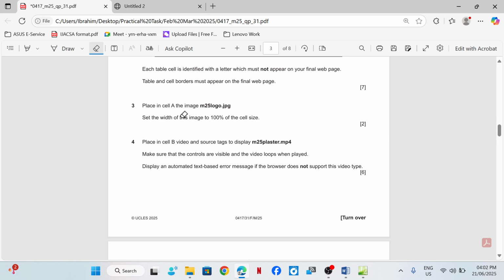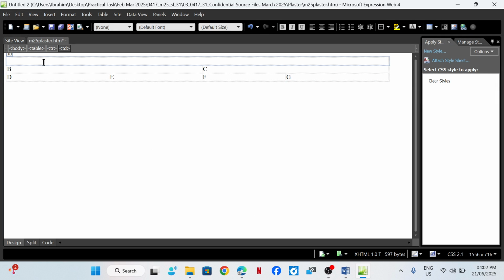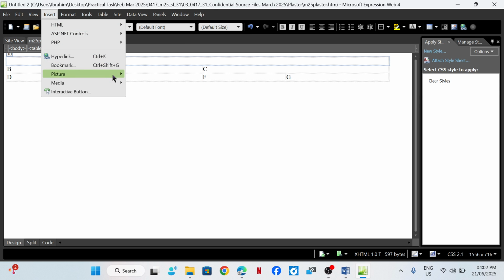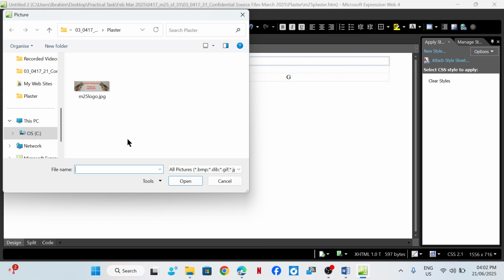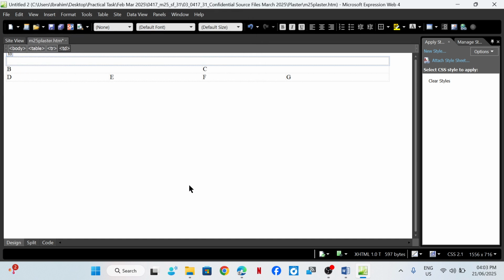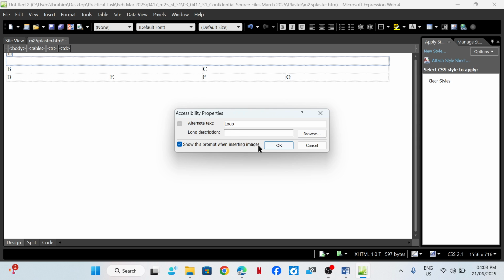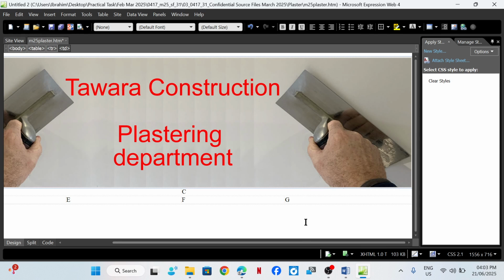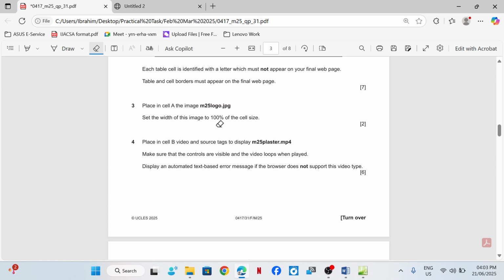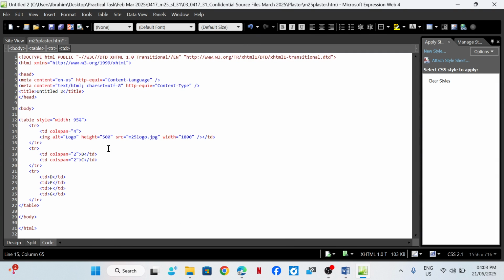Okay, place in cell A the image M25 logo. Okay, remove the letter, insert, and then put the text logo. Set the width of this image to 100% of the cell size. Okay, so we go to the code and then the width of the image. So we need to remove the height and then just adjust the width to be 100%.